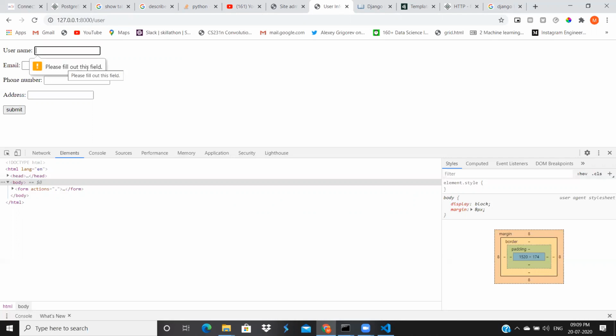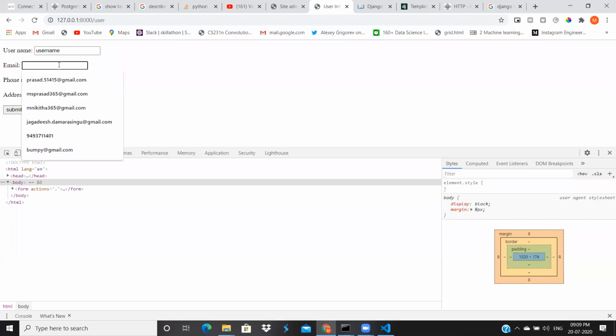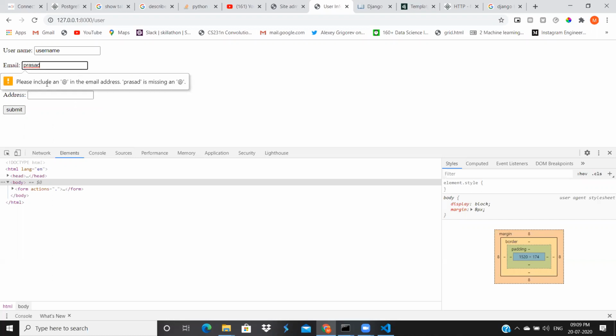See, it says please fill out this field. It's raising an exception here. Without entering data, you cannot submit. Username, I'm passing as username. I'm not giving any username here, I will just give Prasad. If you observe here, it's stating please include an @ in the email address. It is missing an @. Why? Because it's an email, so it's expecting an @ in your input.